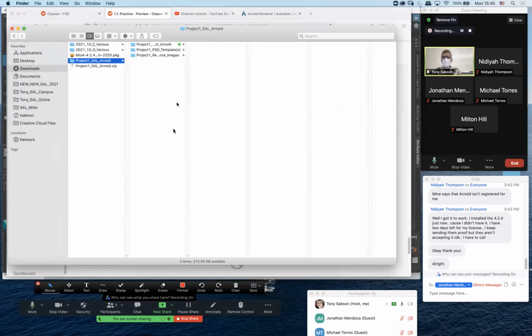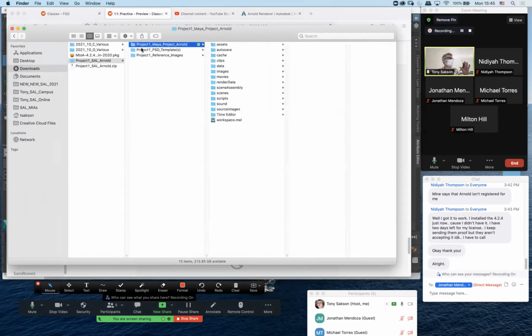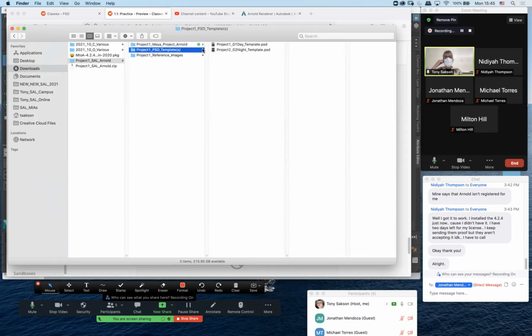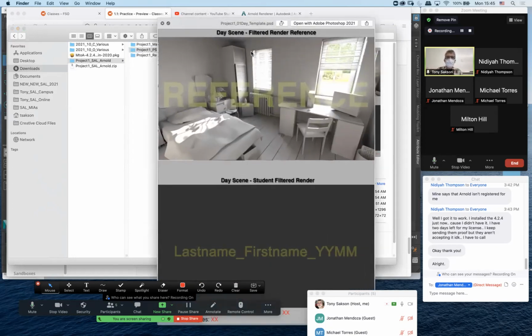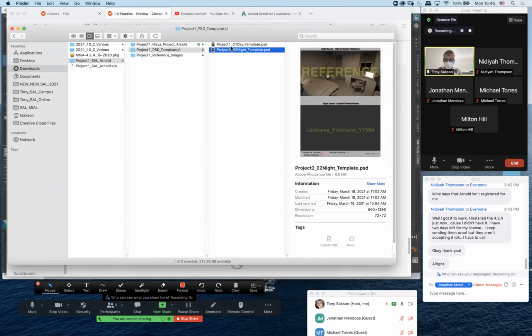When you download that, you will get 3 folders. You will get a Maya project folder, which is what you set your Maya project to before you open up the scene file. You're going to get a PSD folder, which contains 2 templates. One is the day scene and one is the night scene.